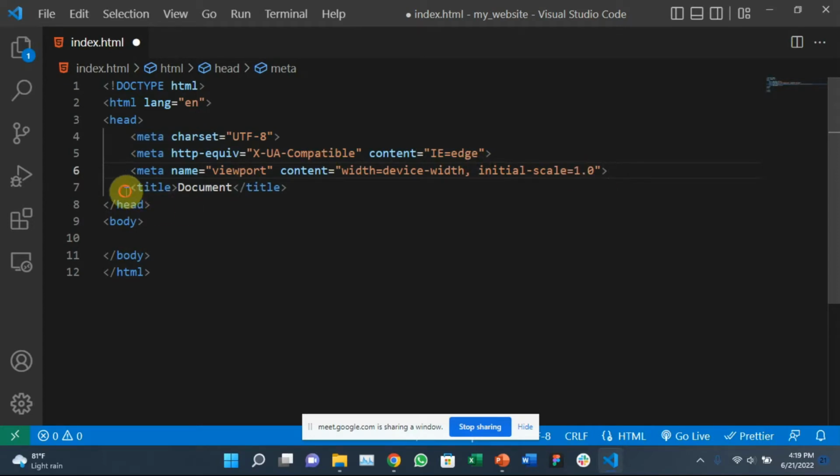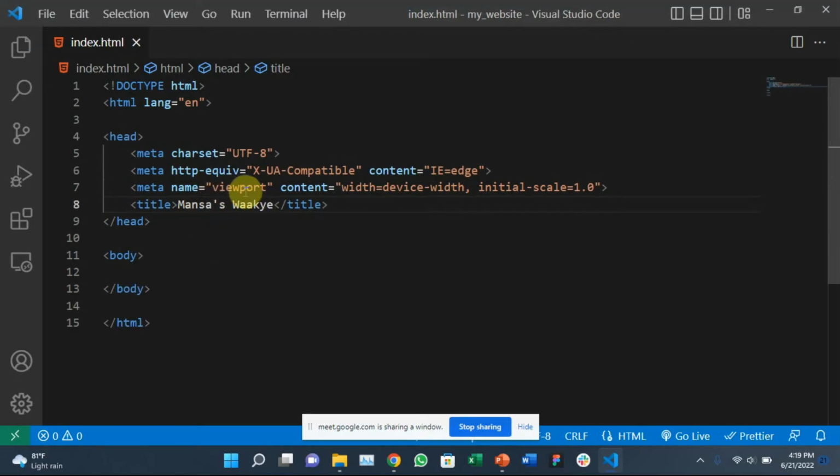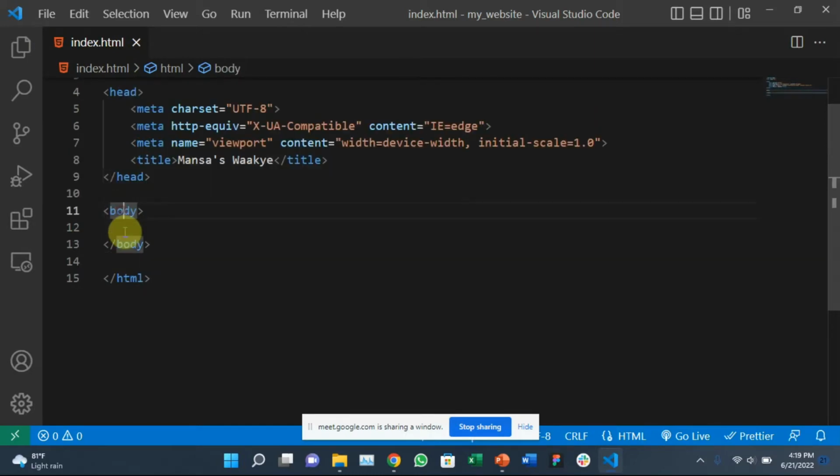And then we also have the title tag. The title tag is like the name of your website. So maybe if this is Masters Wachi's website, you put that in the title tag, and that is what will be displayed on top of your browser. And then in between this body tag, this is where you place the main content as displayed on your website.